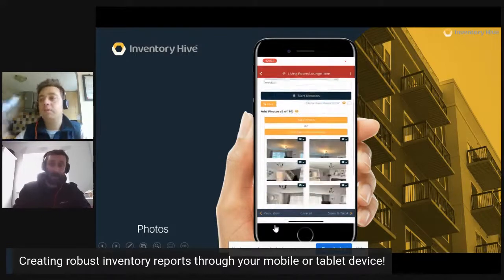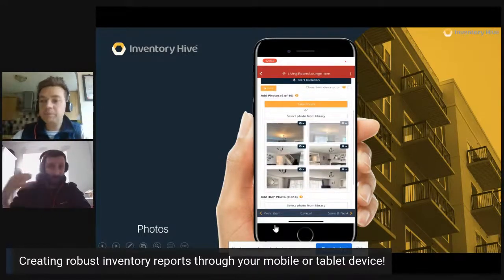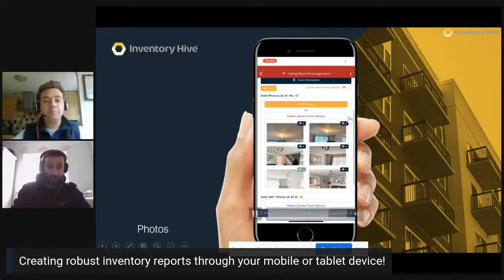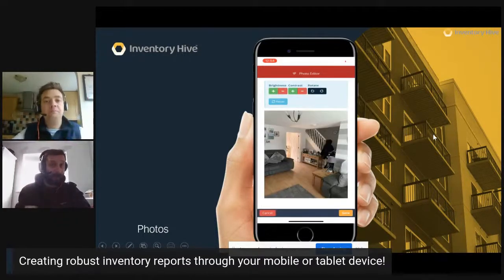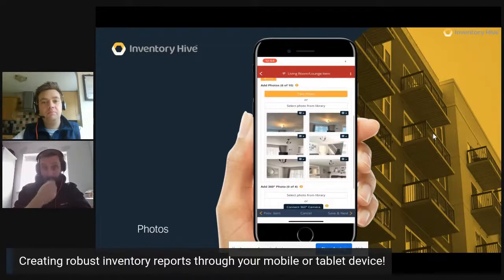No matter the size or shape of the room, you should be able to cover a photo of the entire space. What I like, and what saves me a lot of time as well, is not having to menu dive, being able to take photos back to back, as we've seen on the video there.